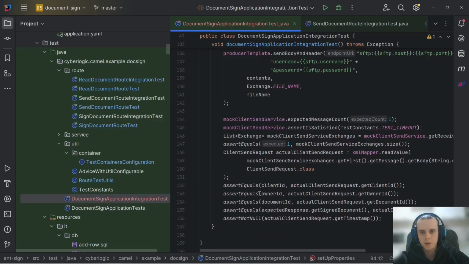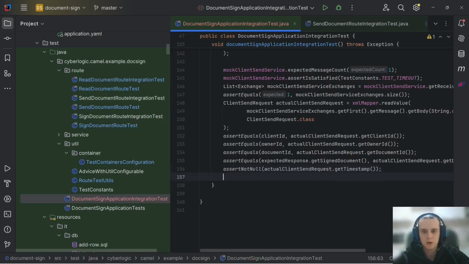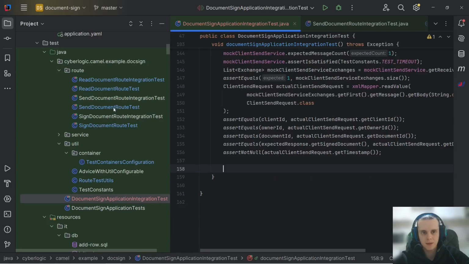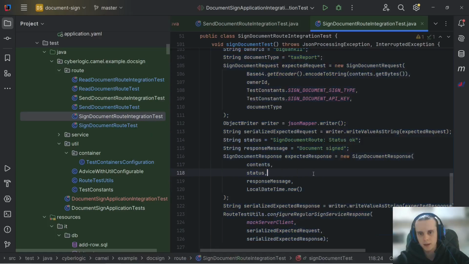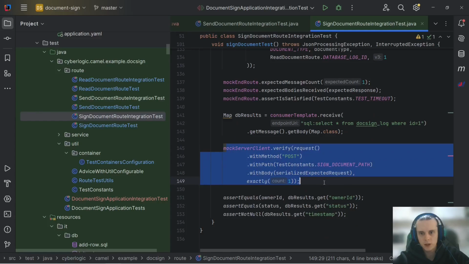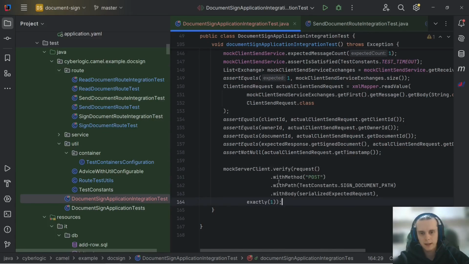So let's continue checking other external systems. What we will also check is that our mock server received a correct HTTP request. For that, we can go to our signed document route integration test, and from here we can just copy the same mock server client verify call and use it in our application integration test.